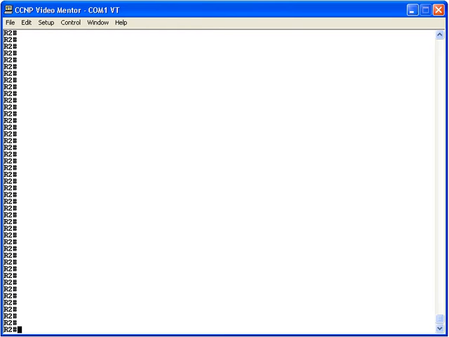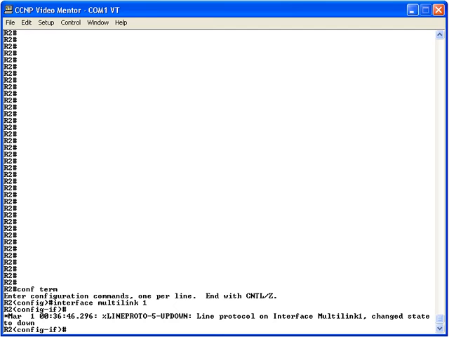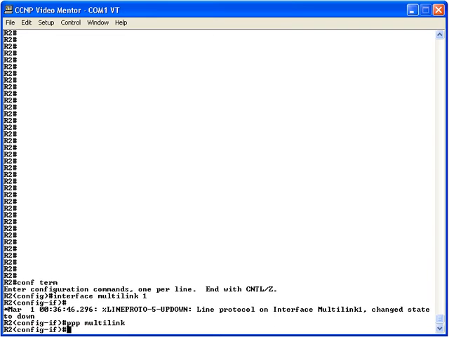Let's begin our configuration on router R2. First, we create a virtual multilink interface. We do that with the command interface multilink, and we give a number. Let's call this interface multilink 1. Now we are in interface configuration mode, not for a physical interface, but rather for a virtual multilink interface. We need to enable multilink on this interface with the command ppp multilink.